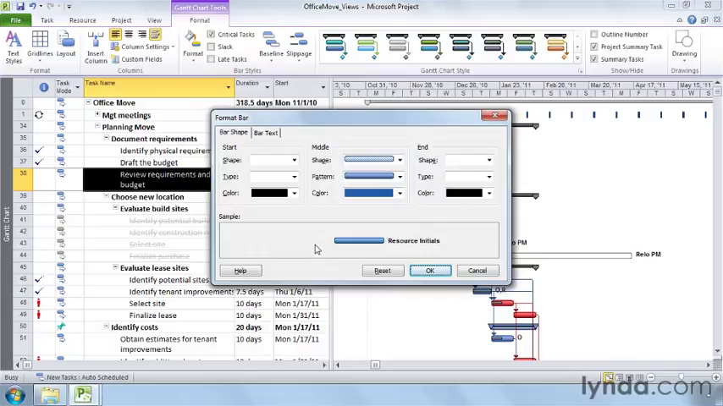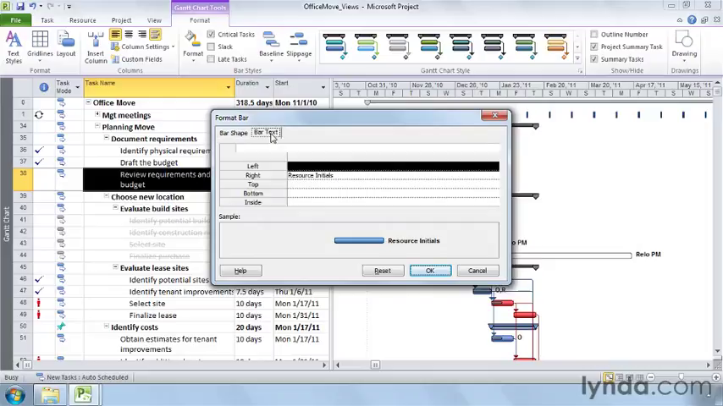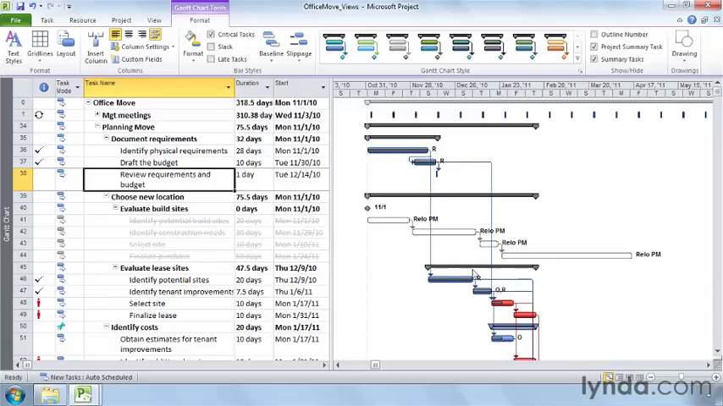The preview at the bottom of the dialog box gives you an idea of what your selections look like, but the background isn't quite white, so you can't gauge how the color will work until you see the bars in the view. To add fields to an individual taskbar, click the Bar Text tab. Choose the fields you want as you do for bar styles, and then click OK. In this case, I'm going to click Cancel to not apply anything to this bar.